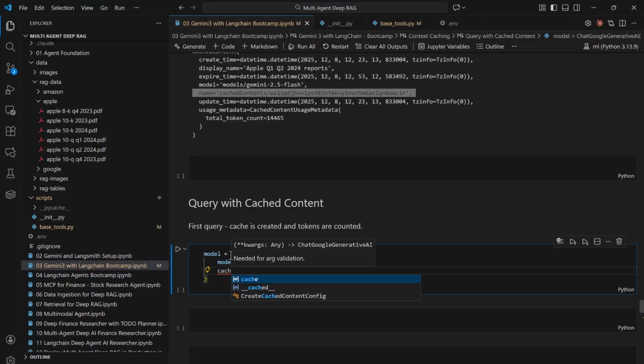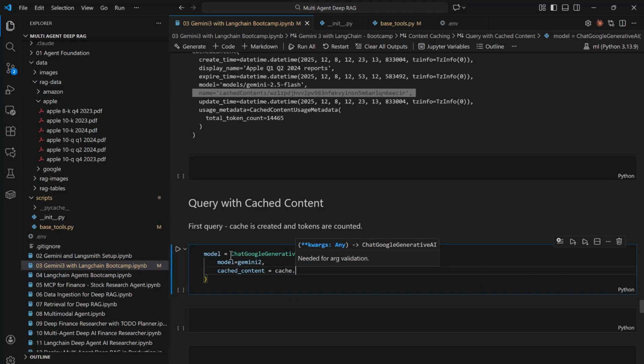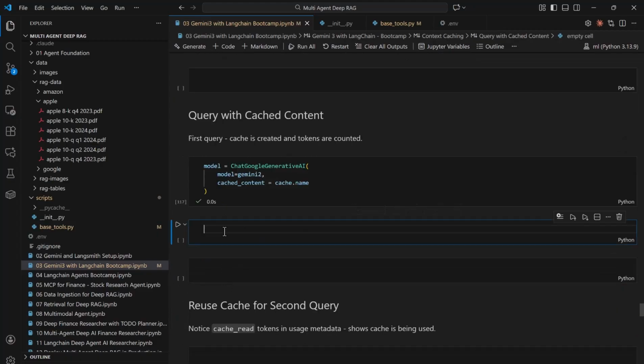Basically, we can write it like this: cached content. In the cached content, we can write cache.name. All right, here is the unique identifier. That means whenever we call this particular model, it is also going to refer to this cached context as well for the context data. Let's go ahead and get our model. Now we have got our model.